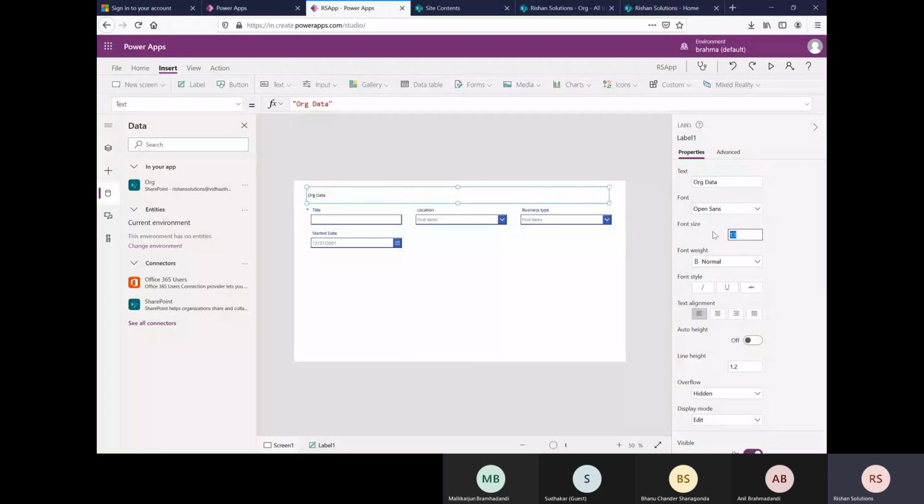Now, I don't want to keep this as 13. I want to increase it to 32, and I want to make it bold. And alignment would be in the middle. And then change the background color first.